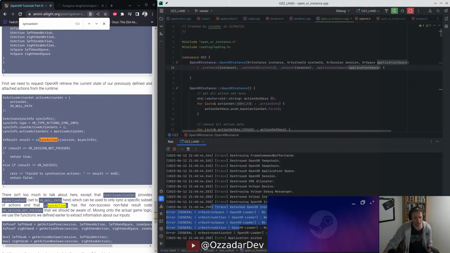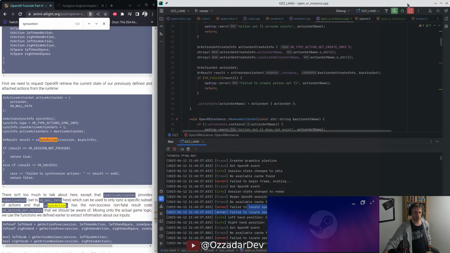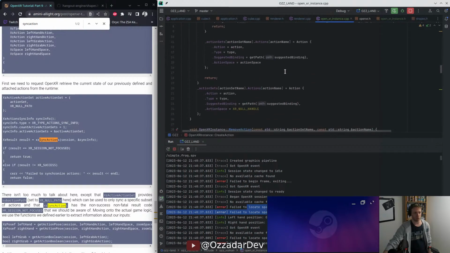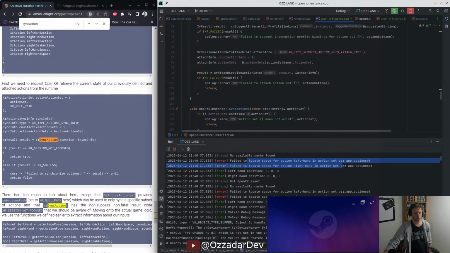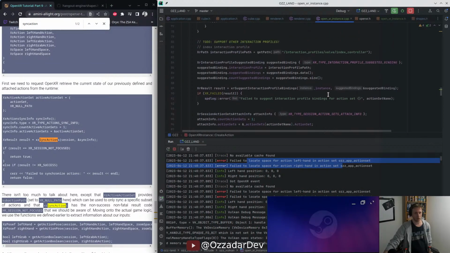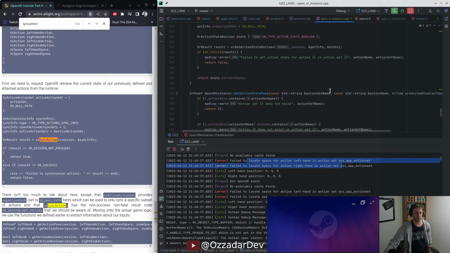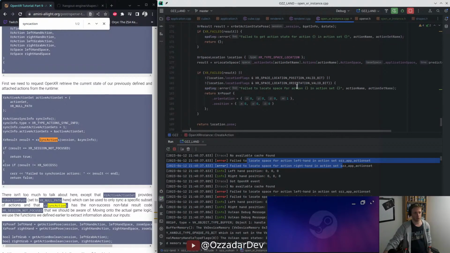No active XR instance handle. Now what does this say? So I created everything. Failed to locate space for action left hand in action set. Okay. Well, it seems to be creating everything now. Now let's see what the locate space is complaining about. Failed to locate space. It's suggesting it, I think. Sync actions. Failed to get action state for action. Failed to locate space. Here.